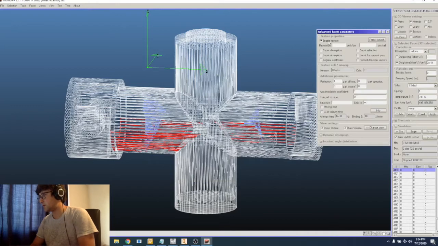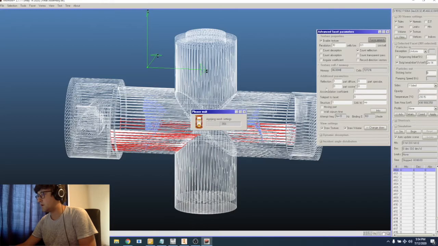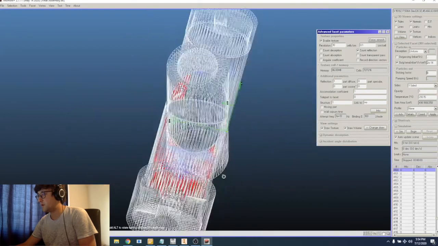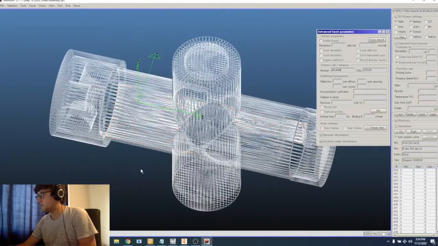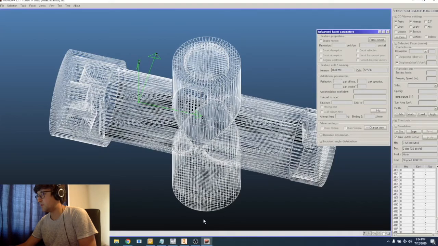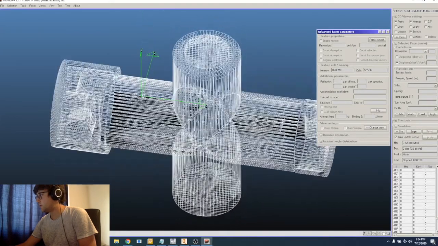So let me enable the textures again, 10, see what that does. It's fine. Okay, so you can see they're all white. That's good. That's because we have the texture view enabled, which is important. Well, now they're black, but okay. So now we can begin simulating.